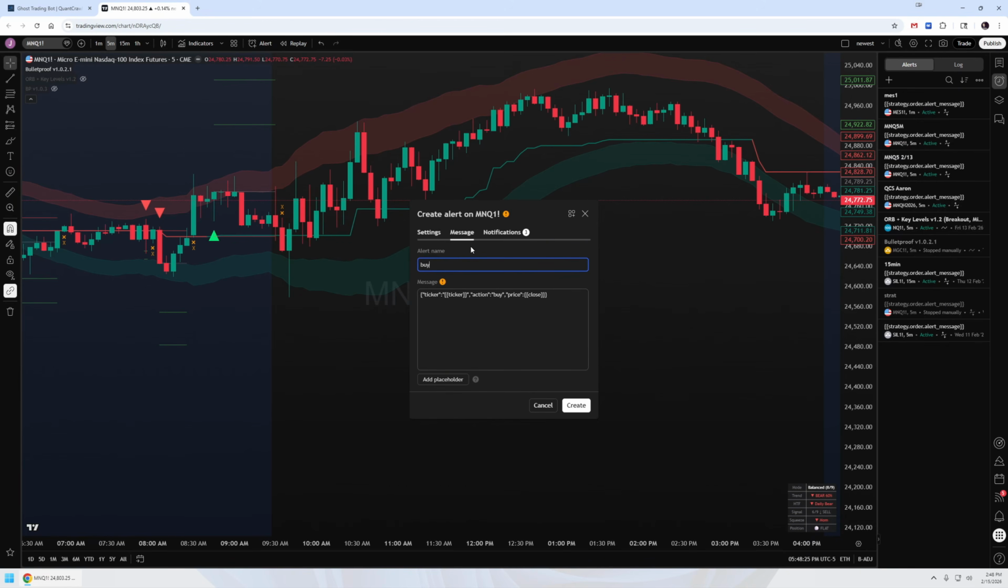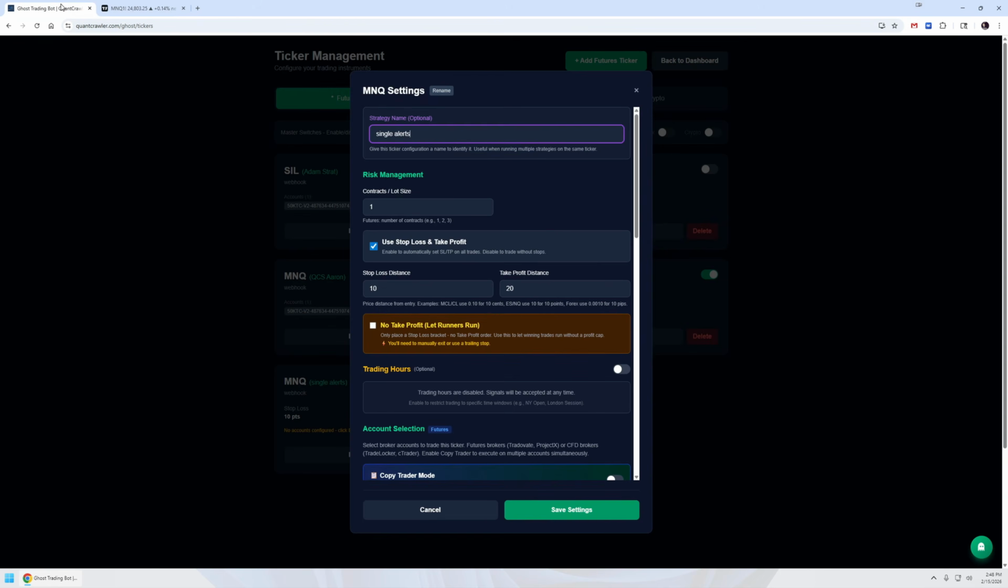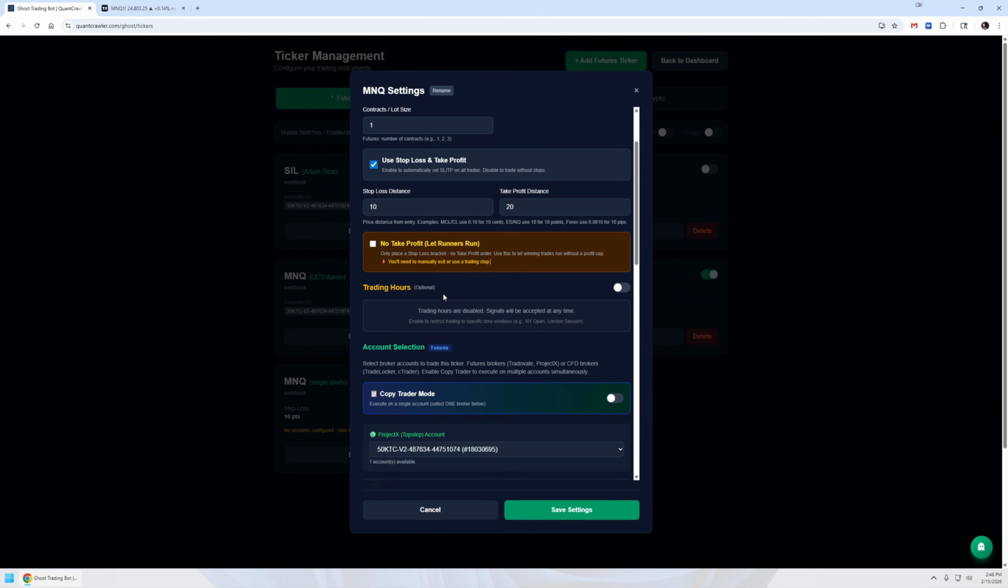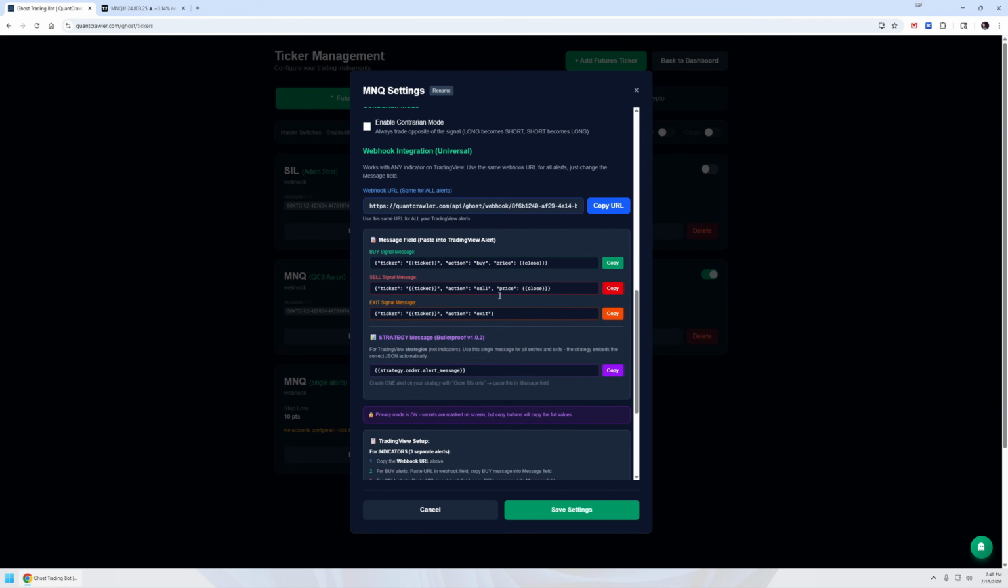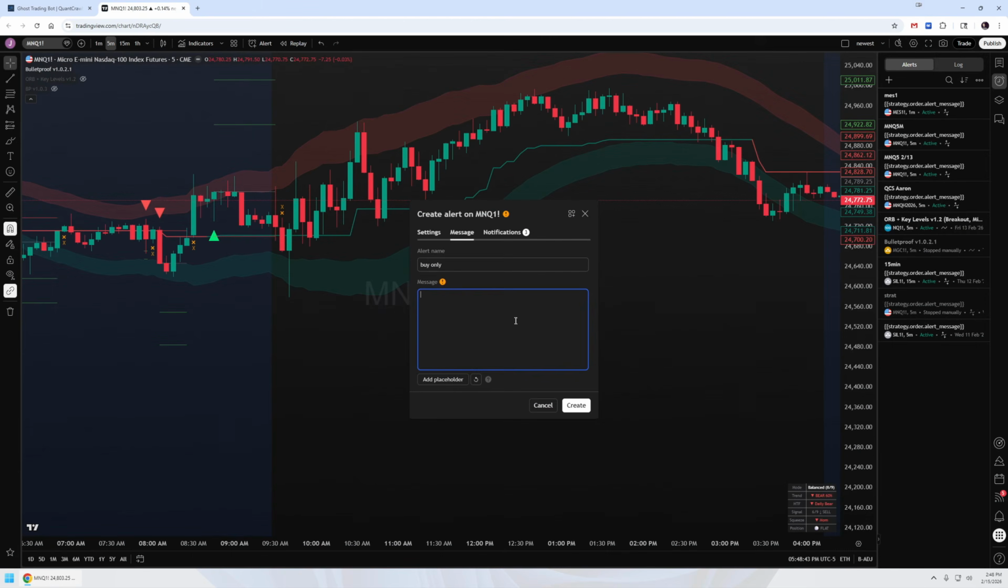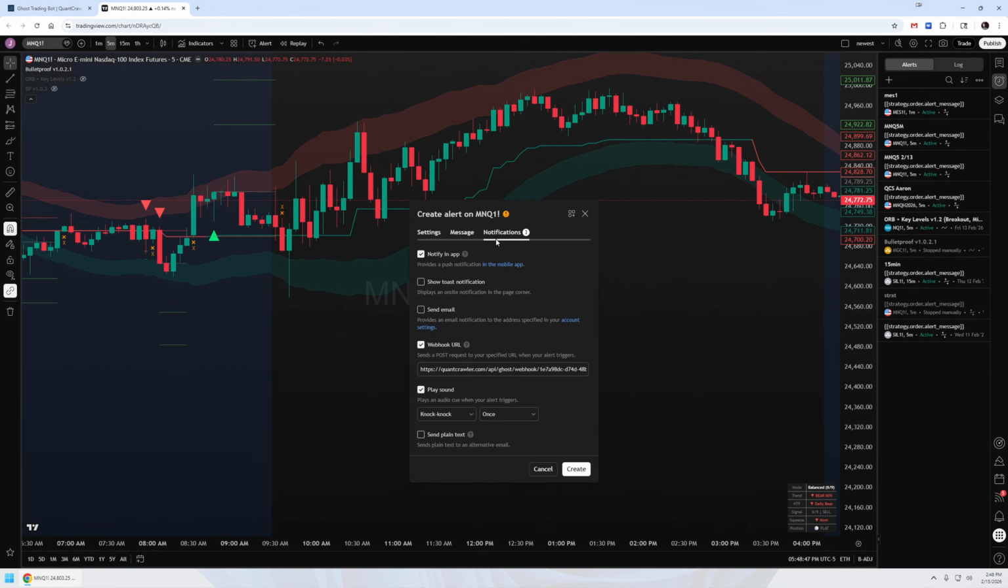I'm going to name it buy only. You can name this whatever you want. Take this message out, come back to Ghost, and then we're going to scroll down here. This is the buy signal message. Copy it, hit the green button. Come back to the message. Then you're done there. Go to notifications.